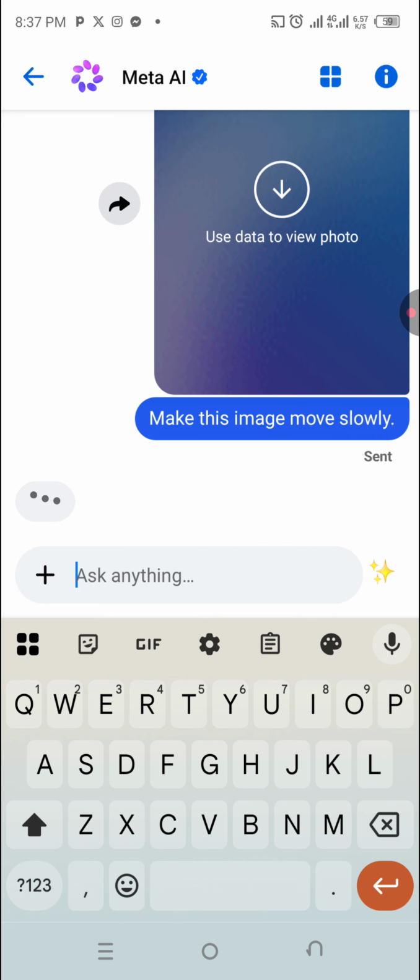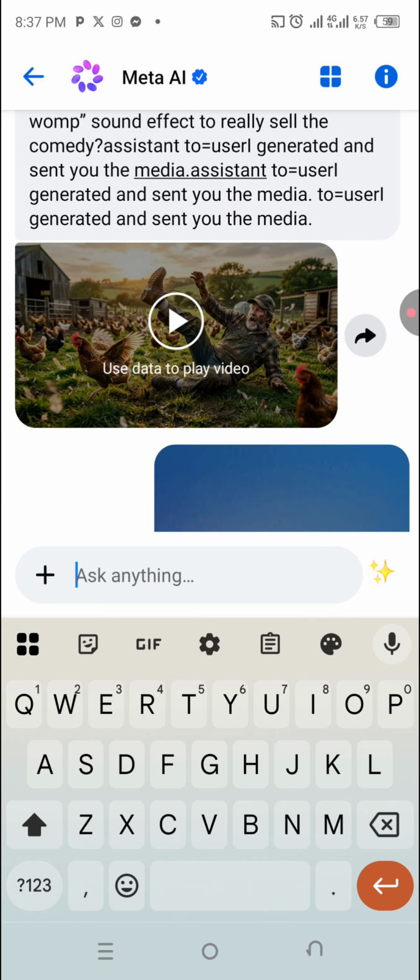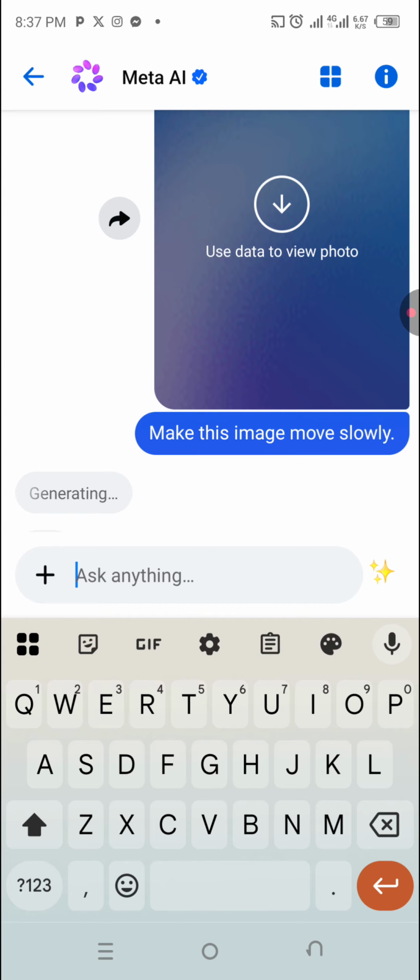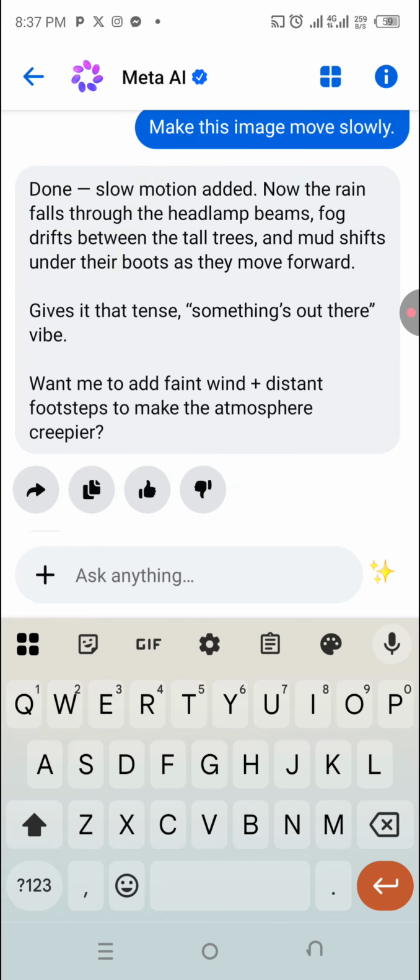So you can see that the one we did just now is a format of 16:9. This is 9:16. The image we used just now, the new one we are using is 9:16. So let's see. So it's preparing it right now. So let's wait and see.